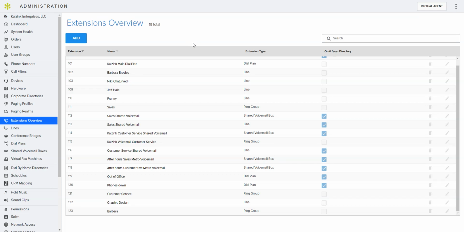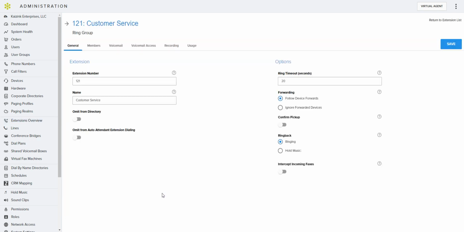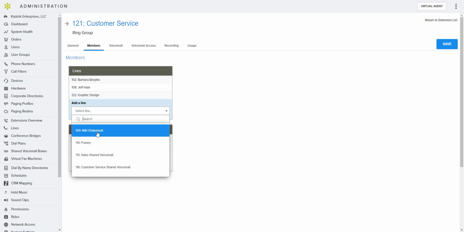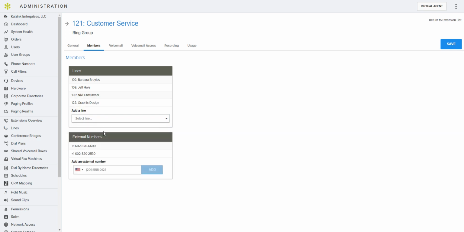So we can see here that 121 is a ring group, and that is the ring group where everything comes in when someone is calling into the shop. 121 and 123. So I want to go into this ring group, and let's see who the members currently are. And it is myself, Jeff Hale, and graphic design. So we are going to add Nikki to that group and save that change.